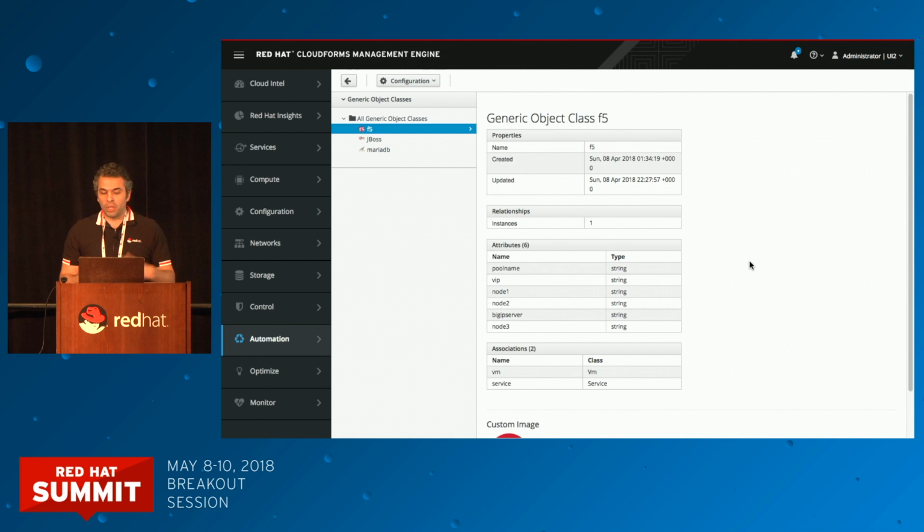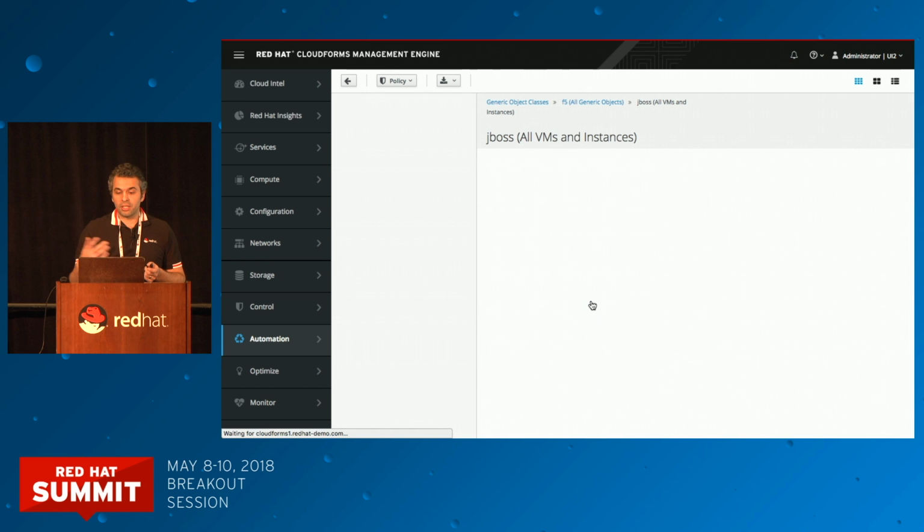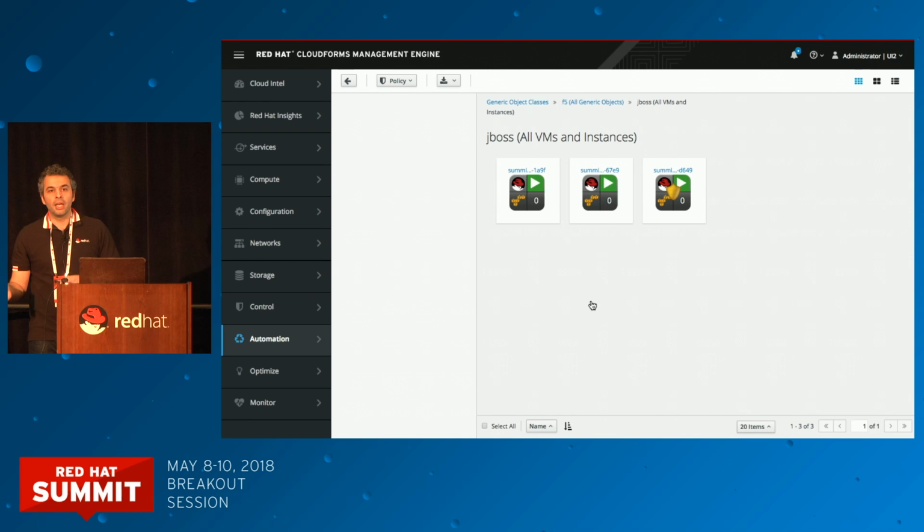And you see it. So in this case, you see that I have an instance in that specific generic object class. And so I can click on that, and it points me to that actual object. And once I click into that object, it's actually going to show me the VMs which are attached to that F5 load balancer, which are the three JBoss instances, and it shows me the actual VMs which are behind that load balancer. And you can do the same thing for the database. You can do the same thing for the app service itself. So it's very, very flexible from that perspective.